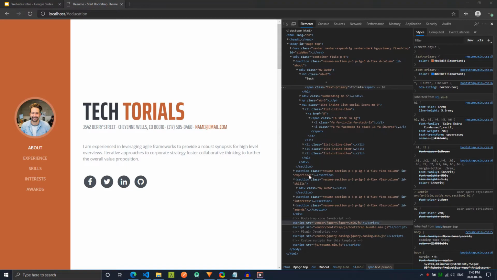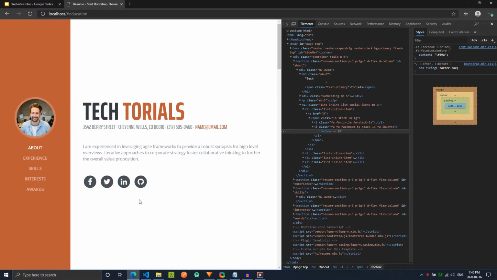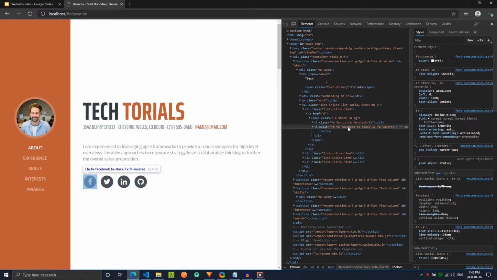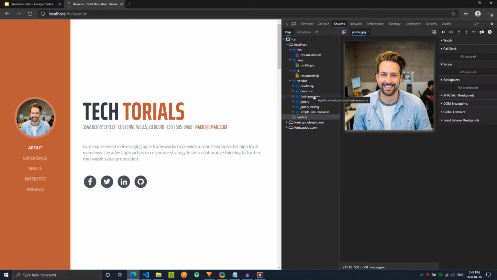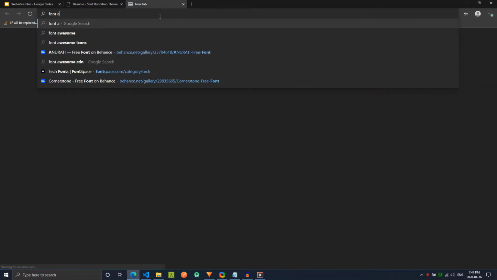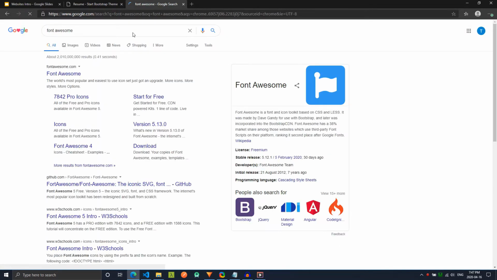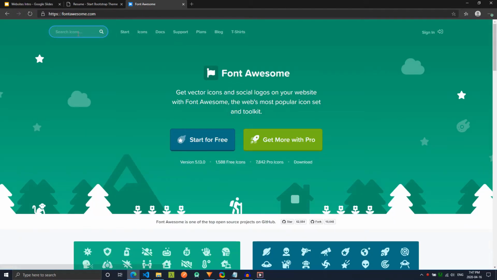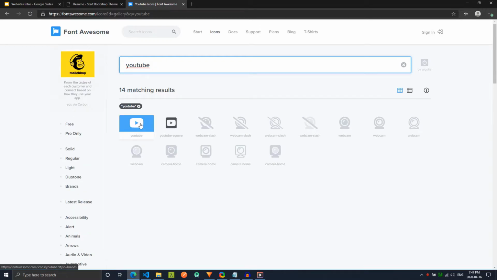Next, we'll figure out how to change the Facebook icon to a YouTube icon. If we select that element and look at it, we can see that they're using an icon with a class on it. These icons are in sources here at Font Awesome under the vendor tab. If we go to Google and type in Font Awesome, we'll see the Font Awesome website and we can click that. If we go into that and search YouTube, we'll find the Font Awesome YouTube icon.